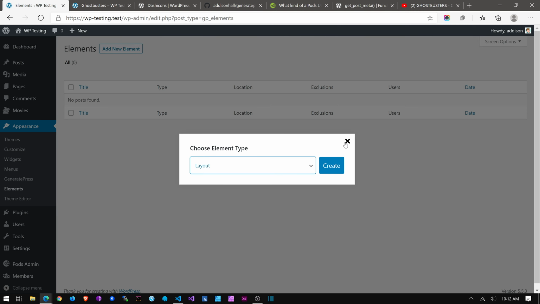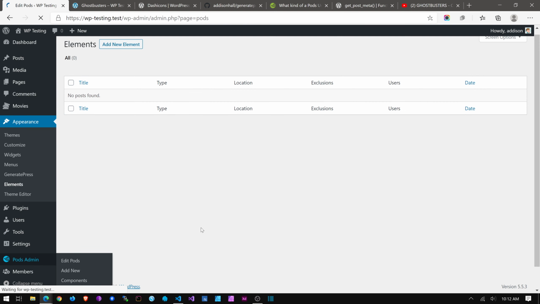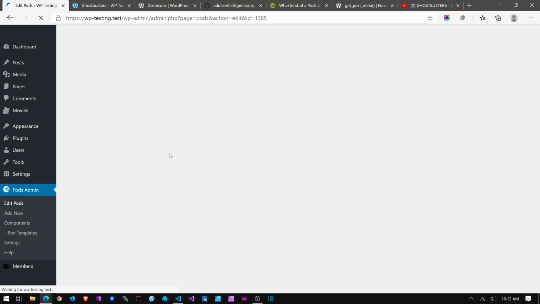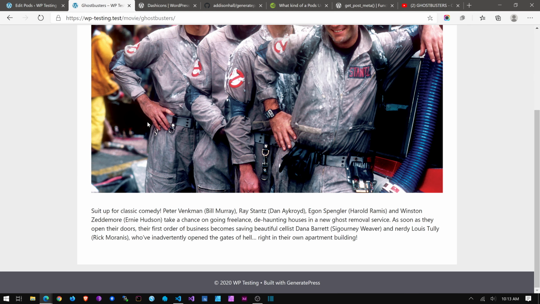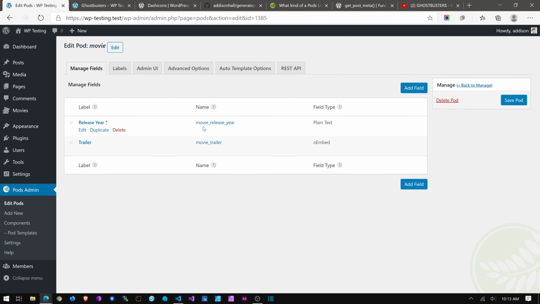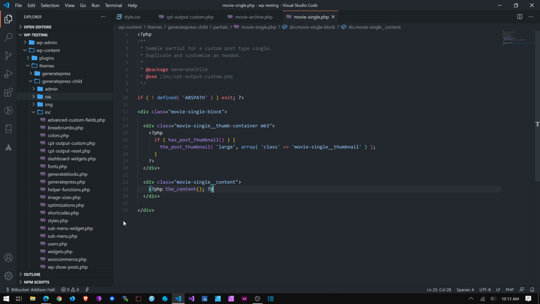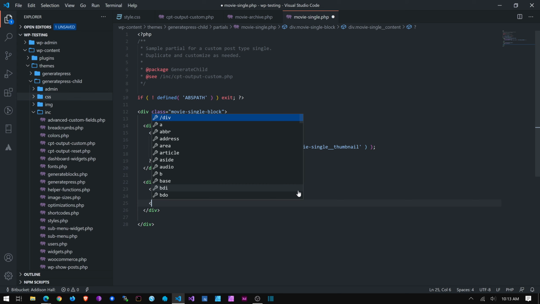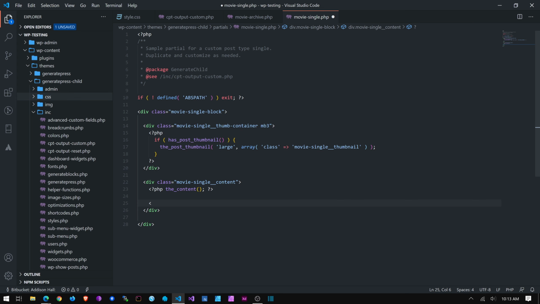Okay, leave that, go back to Pods admin. And I know you've really seen now kind of what generate do template part does, but I'm going the extra mile a little bit here. So movie release year, let's do that one first. So we're going to get post meta. And I'm going to, let's see. We'll do, oh, I need a title.